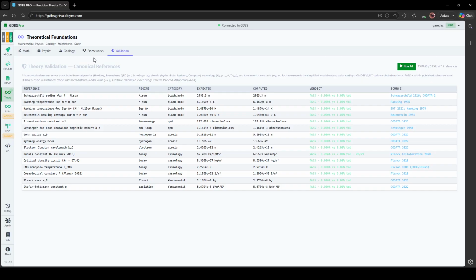we can see all of the things that we currently have canonical referencing for, and exactly what the verdicts are with regards to each of the passes or non-passes with regards to actual sources. And as you can see, for this particular theoretical foundation, all of the references are found to be passing, which is our goal.